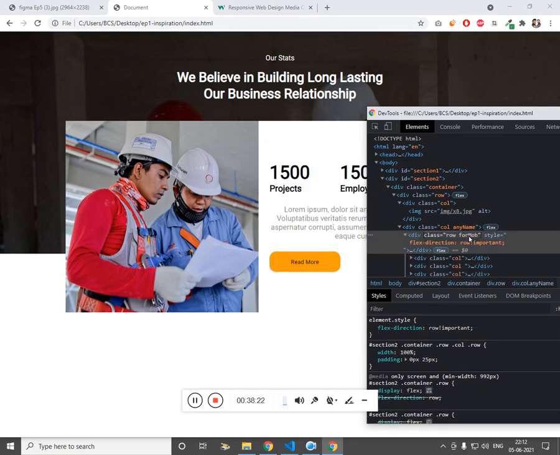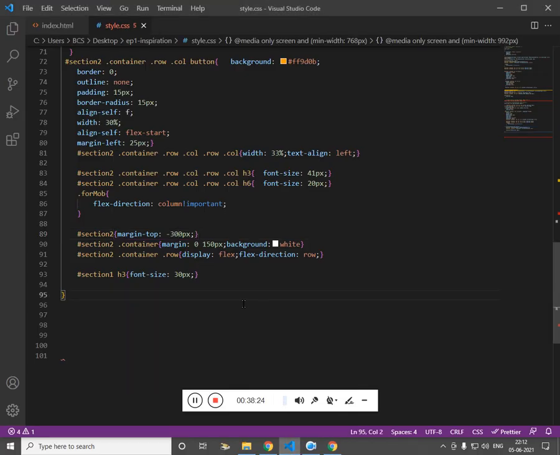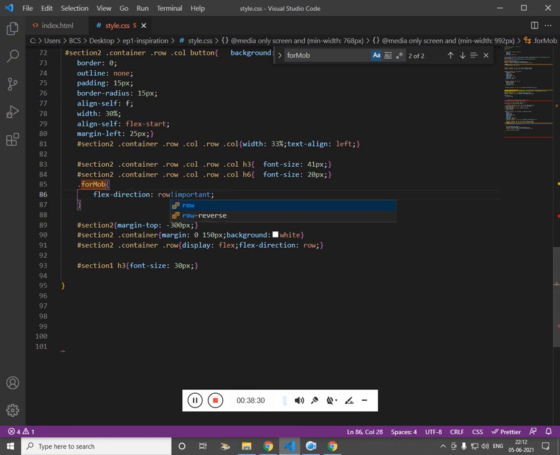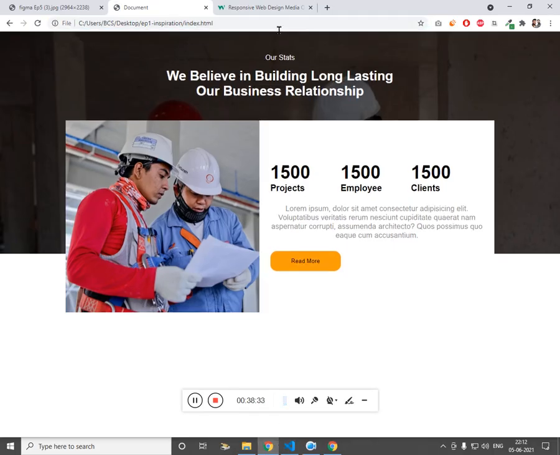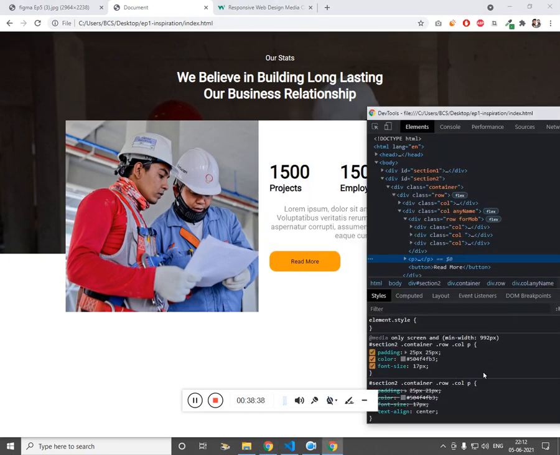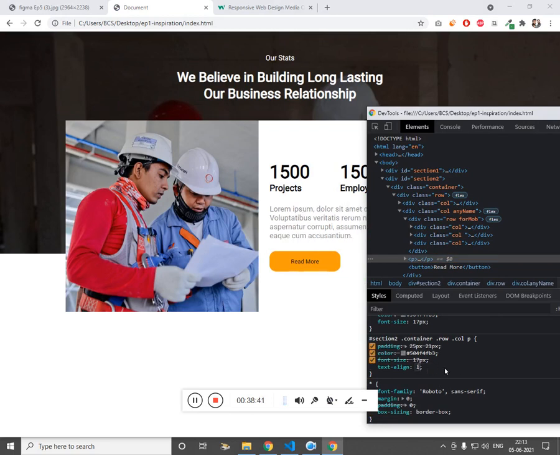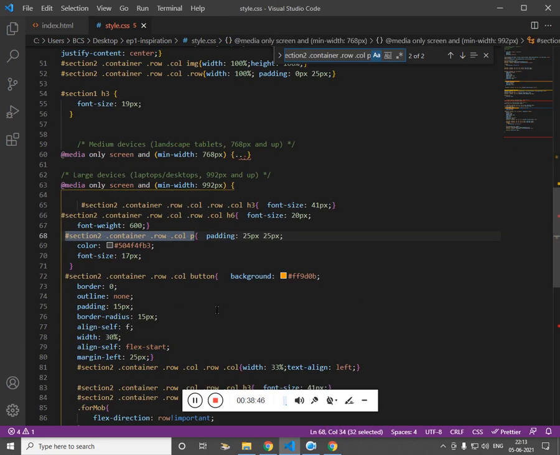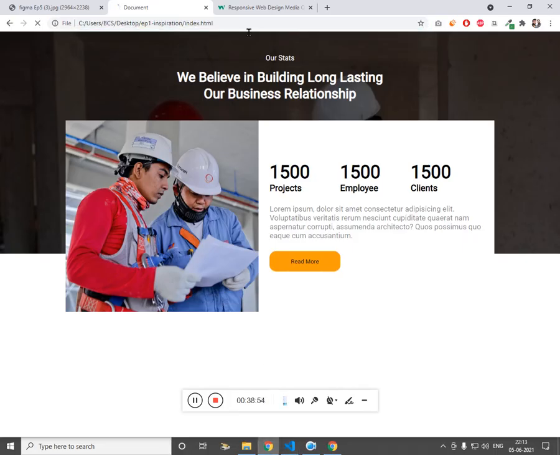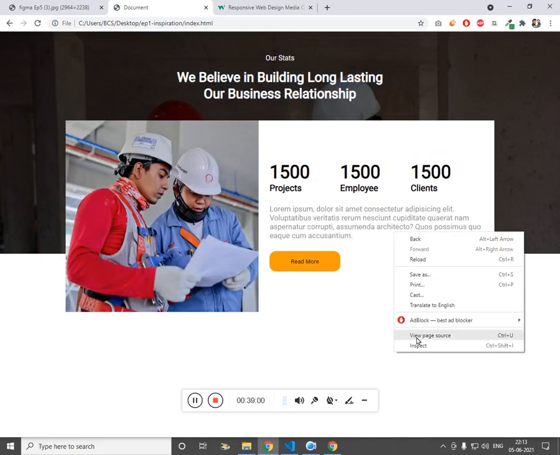So let's get this for mobile. Here it is, and we have to make this as a row. If I refresh it, great. Now we have to make this text align left. So get this guy and use text align left. Refresh it. So for desktop also we have done this. Now let's work on the tablet.